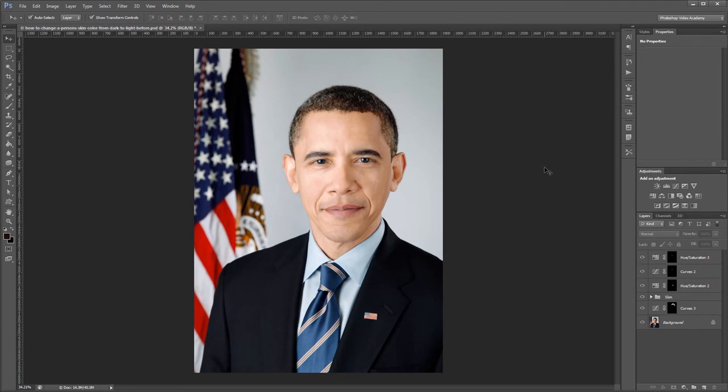This method is really great because it's completely non-destructive. That way you can go back and tweak any settings or adjust layer masks if you need to.